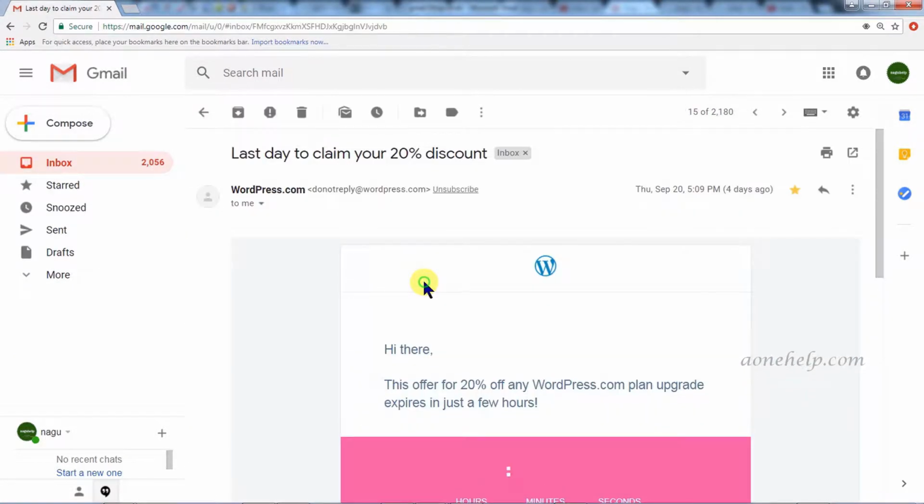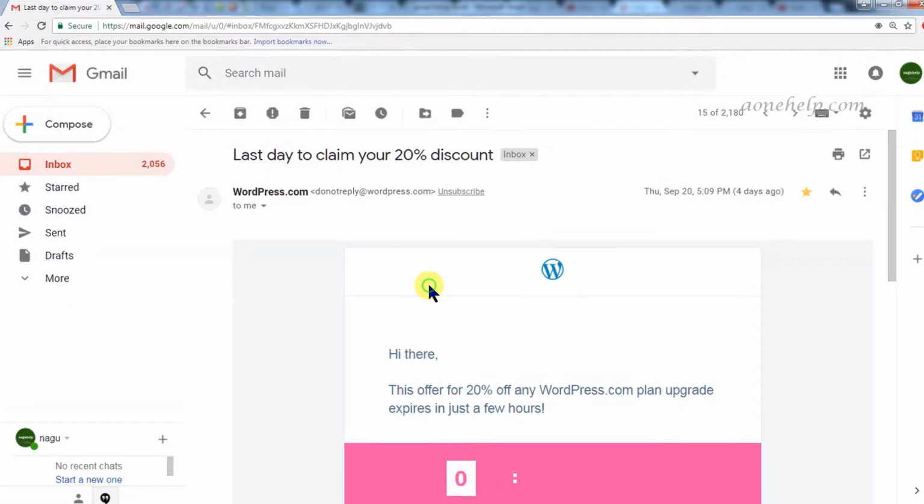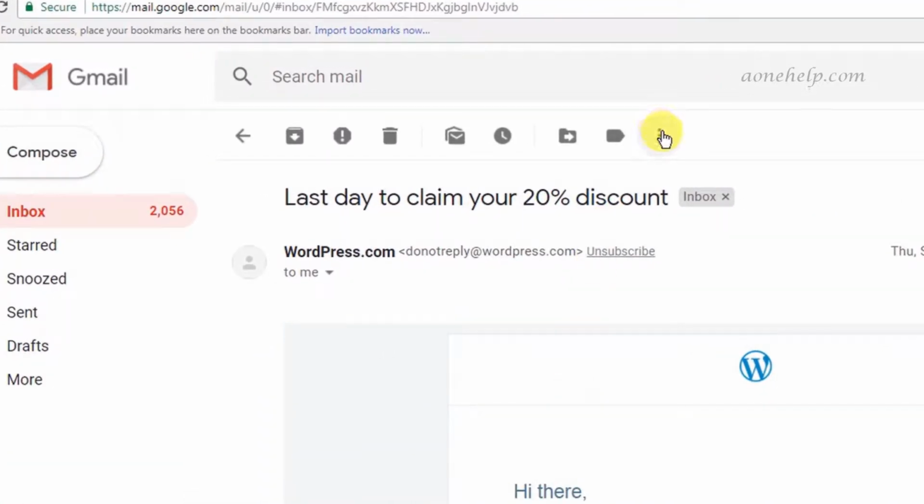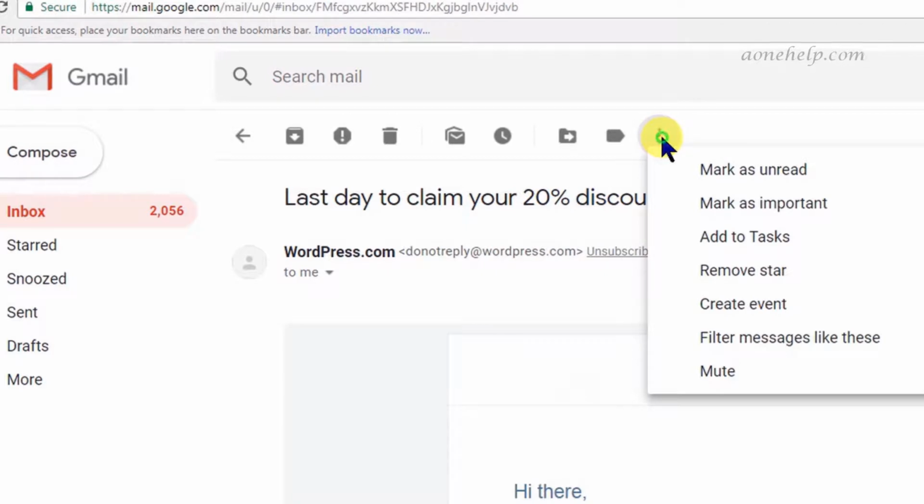These emails are from wordpress.com and I want to shift all my existing WordPress emails into a separate folder and also want all future incoming mails to be shifted automatically to this new folder. For this, let's create a filter. We can click the above three dots and from there we can go to the option filter messages like this.